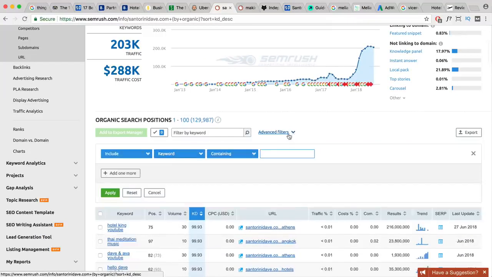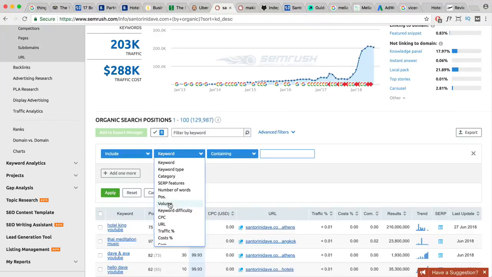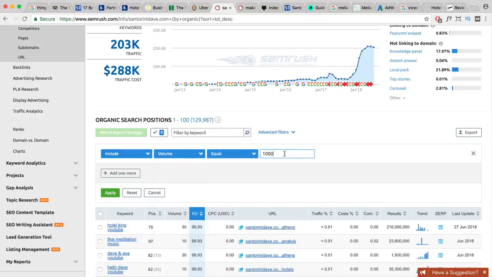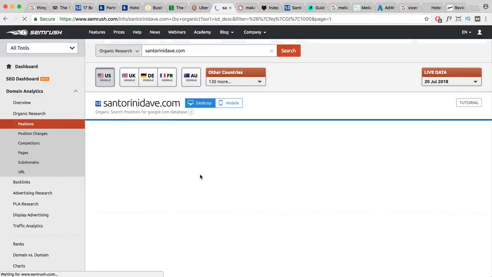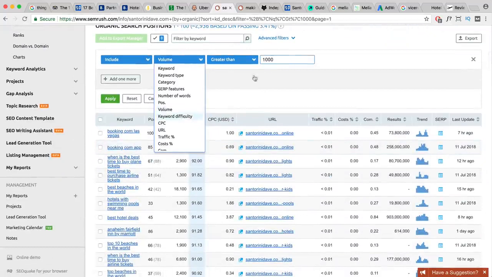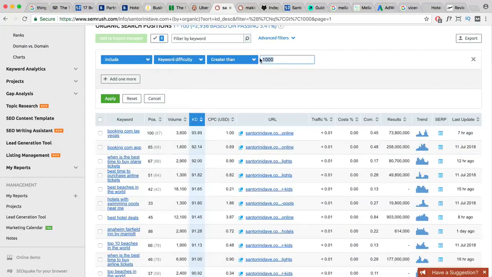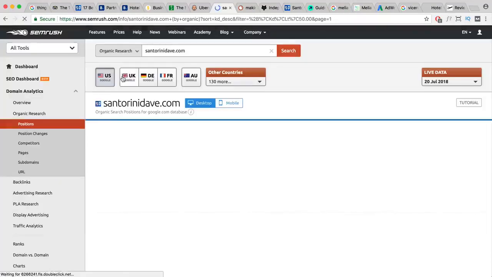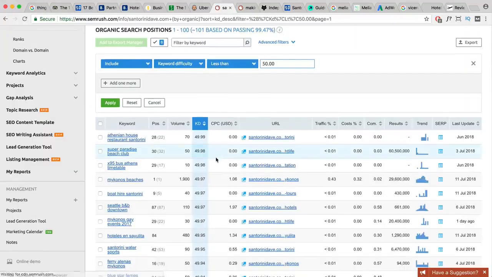So click on advanced filters, so you can do, for example, search volume. Okay, so it's only going to show keywords which have more than 1,000 searches per month. Click on apply, or you could actually filter this by keyword difficulty as well. So keyword difficulty greater or less than 50, and then you can apply. You can also add more filters on top of that filter.